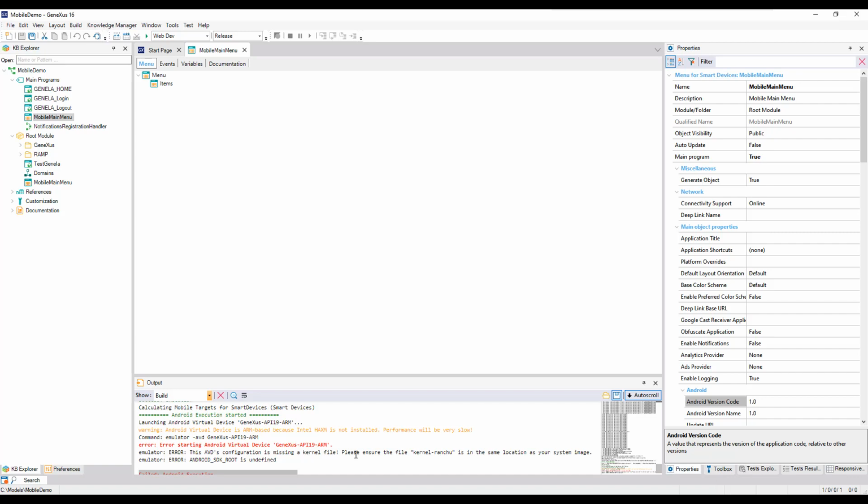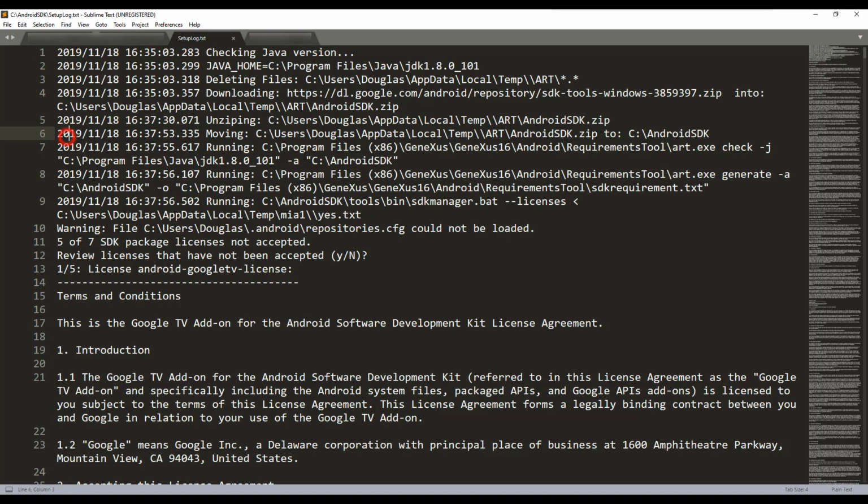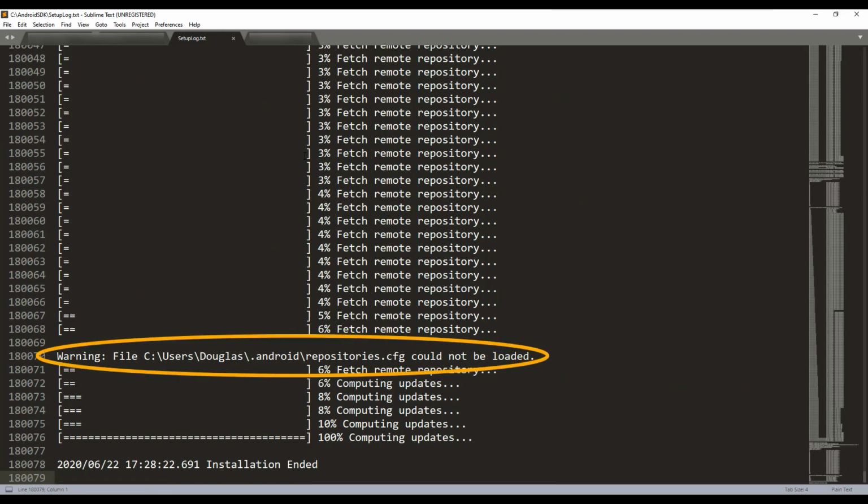In my case, I used the default install location, so the file was on my C drive in the Android SDK folder, and the name of the file is setuplog.txt. Open this file in Notepad or your preferred text editor, then scroll to the bottom of the file to see any error or warning messages that may have been logged during the installation.